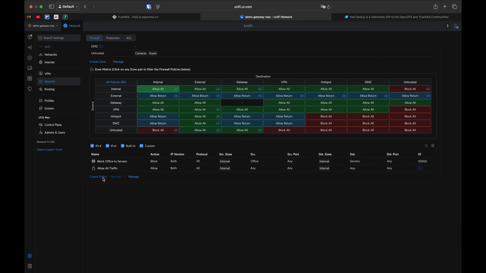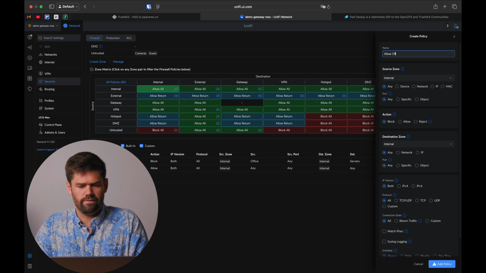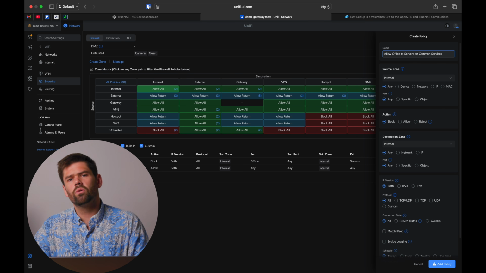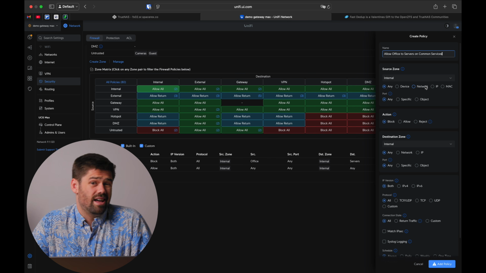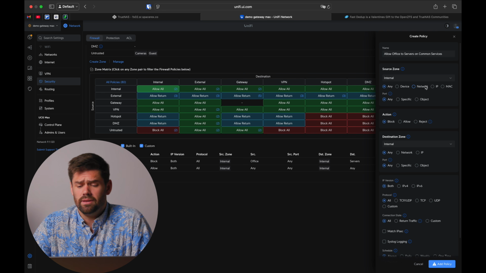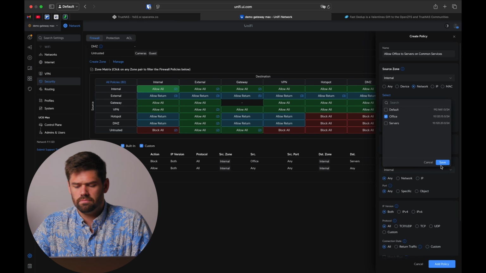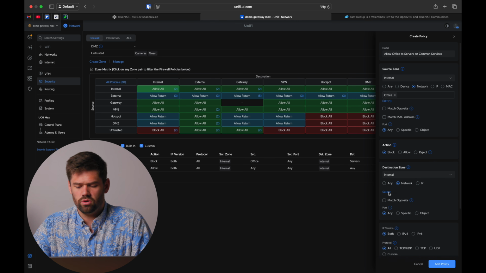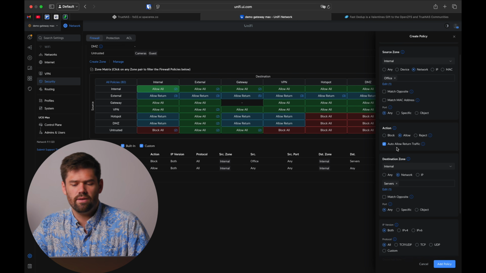So now we're going to go ahead and create that policy, and we're just going to do some broad things here. We're going to say allow office to common services. So we're going to keep it really simple and say, hey, if it's using a service that is pretty normal, web, SMB, those kinds of things, we'll allow them. So we're going to write our same rule here. Our source zone is going to be the office. Our destination zone is going to be the servers. We're going to allow this one. We're going to allow the return traffic.